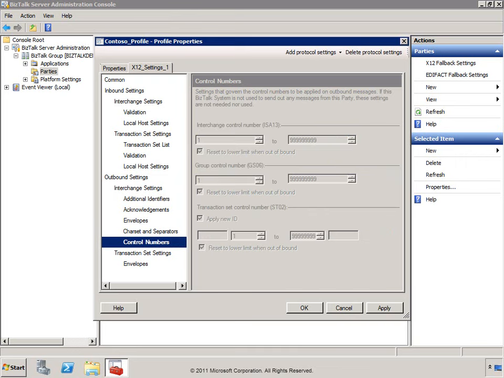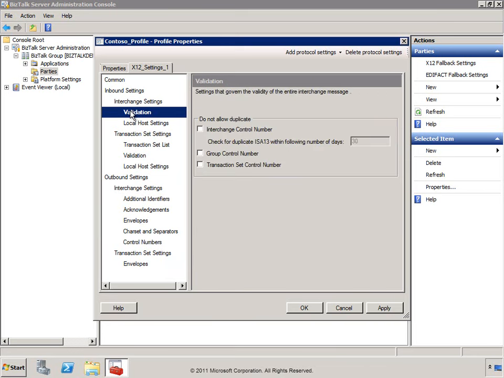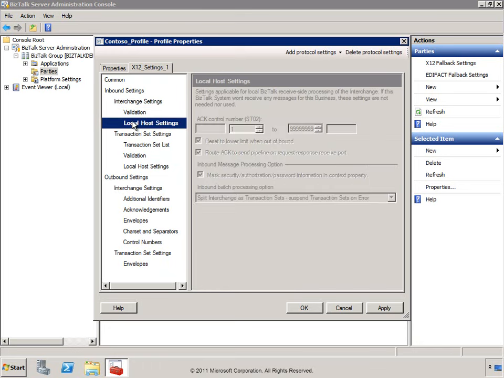Now you'll notice that some of these things are available and some of them aren't right now, just based on the setup that we've got for this organization and the fact that they are set up as an external organization. Let's take one more look here. We can also do validation. So on inbound, we can validate things like the interchange control numbers, the group and transaction set numbers as well. Notice, of course, that the local host settings are disabled because this organization isn't represented by the local host. So you can even see at the top it indicates settings applicable for local BizTalk receive side processing. That doesn't make sense for this organization.